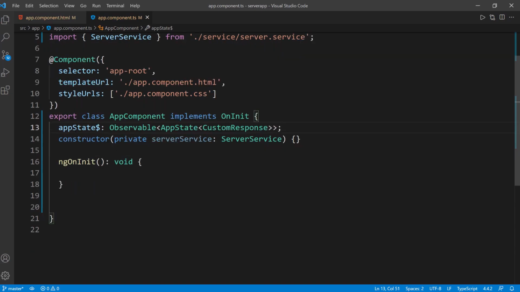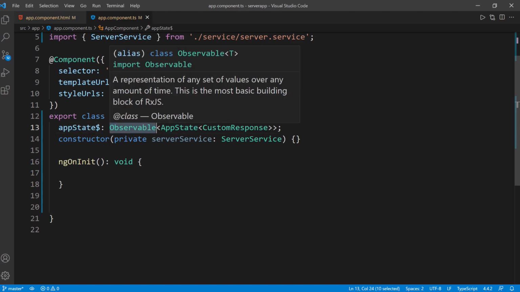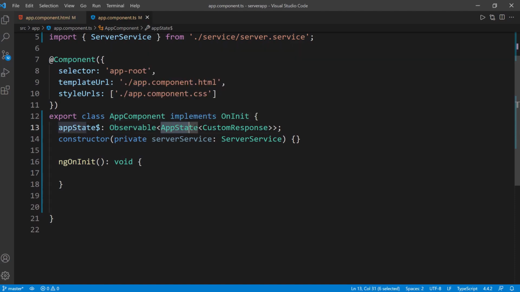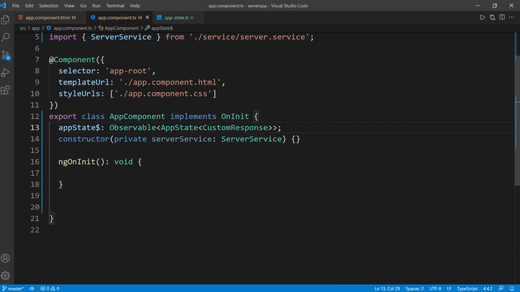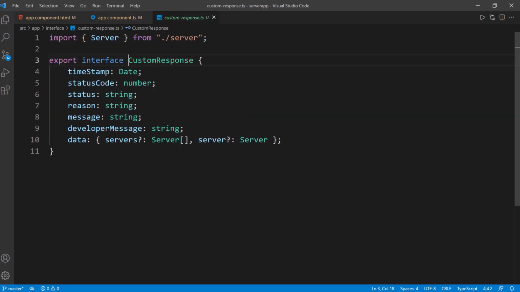So the entire application state is going to be inside of this observable variable, and the type of it is an Observable. Then we pass in the type for that observable, which is the entire application state. And the data that we're going to manage is the custom HTTP response. Remember, the AppState is generic, so we have to pass the type of data we want in the application state. So for this state right there, we pass in the custom HTTP response, which is going to contain all the data of the application at any given moment.